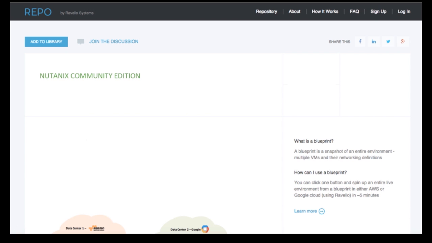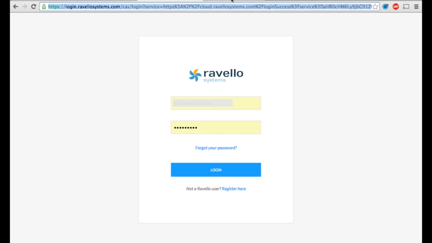Once you click the link, you will be taken to Ravello's website for Nutanix Community Edition. Here, you will see a blueprint page for Community Edition. Click Add to Library, and then you'll be asked to create a login on the Ravello website. Once you click Add to Library, you'll be taken to a new page, which is the login system for Ravello Systems. Here, you can either register and create a new account, or if you already have a login, simply input your login.